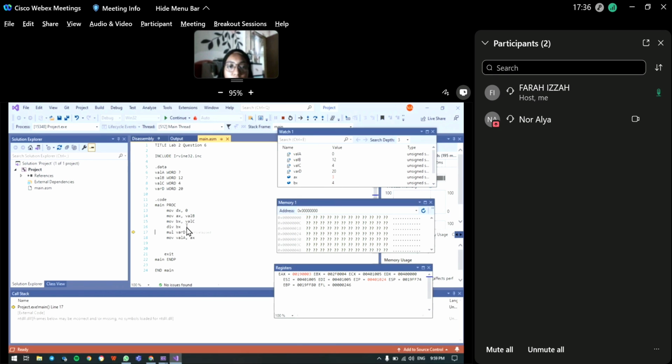For line 4, it does the division for BX. And then for line 5, it does the multiplication for var D. And lastly, for line 6, it moves the value of AX into val A. So if we were to do this, we'll get the answer 60, which is shown here. Val A and also AX equal 60. So that's the answer for question 6, LAB2.